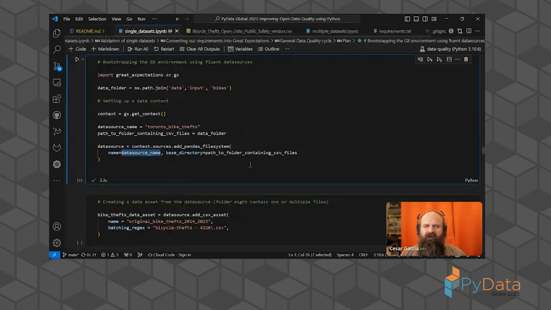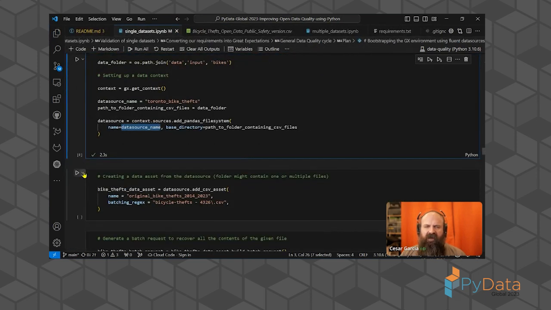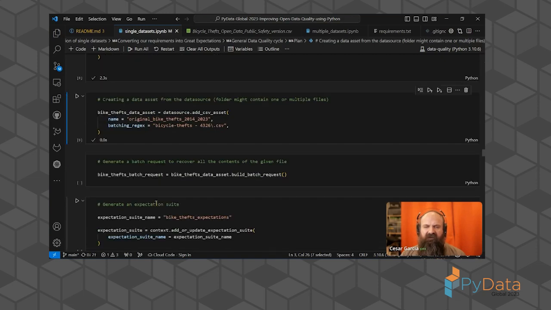Okay, so next thing I need to do is I need to say, out of all the files here, just pick this file. Here you can do monthly files, yearly files. I'm just getting one single file, but you can work with several files. I think that's very, very interesting. Then I'm going to say, okay, get the whole content of the file and save it as a batch request. So this is the in-memory contents of the file.